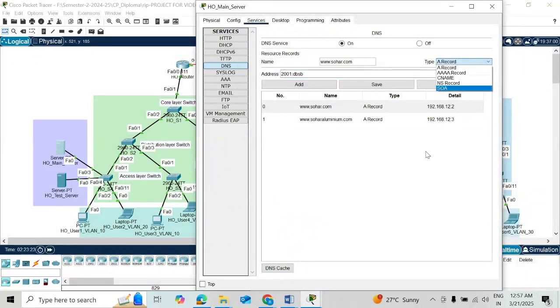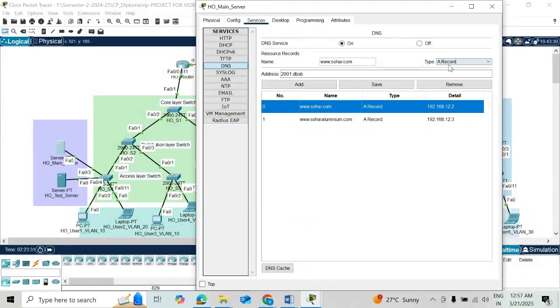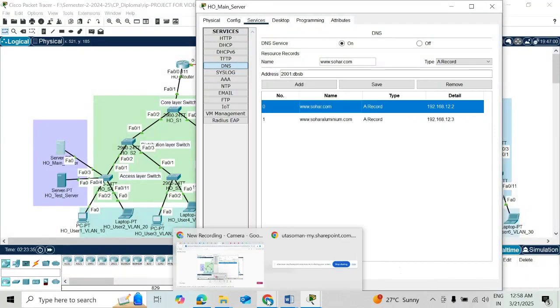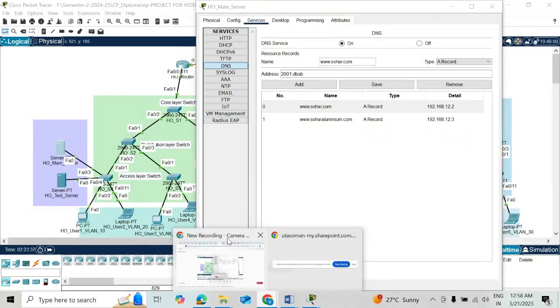At minimum you should know what an A record and AAAA record are: IPv4 and IPv6 addresses, canonical name, name server record, then SOA. Mainly these three. I already discussed the other fields in my DNS video, so check that. That's what we discussed in this video. Hope you understood. We discussed DHCP, DNS, and web. Okay, bye.